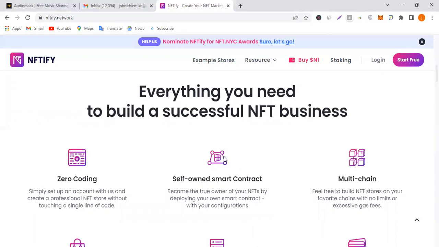You may be wondering how to get started. First thing first, you don't need to code. It's a platform where you just have to drag and drop. You own your NFT, so no one controls anything. You own everything.